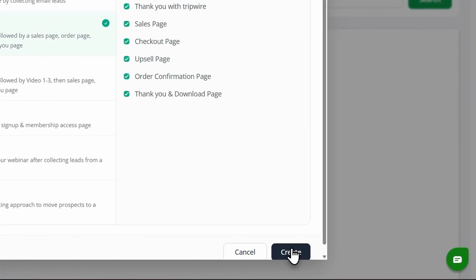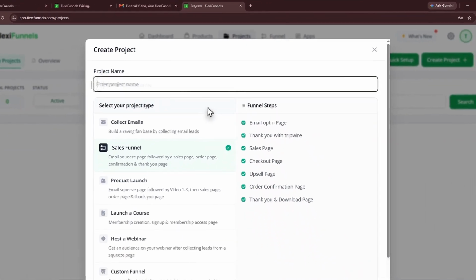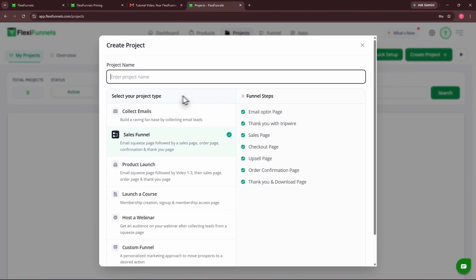For this example, let's create a sales funnel. Go ahead and select Sales Funnel and you'll be taken to the project setup page. The first thing you'll need to do is enter a project name. This can be anything you want, but it's a good idea to choose a name that clearly identifies the funnel. Since we're creating a funnel for our fitness coaching business, I'll use Fitness Coaching Sales Funnel as the project name.